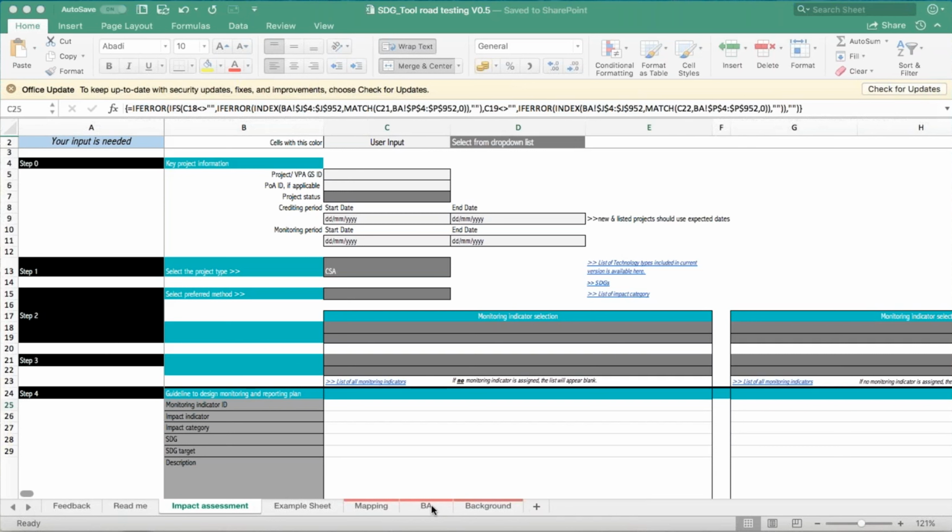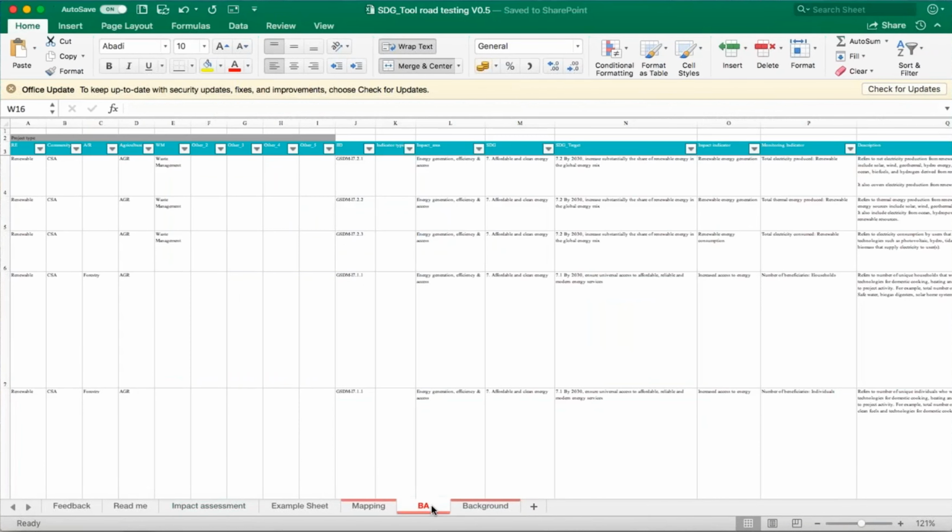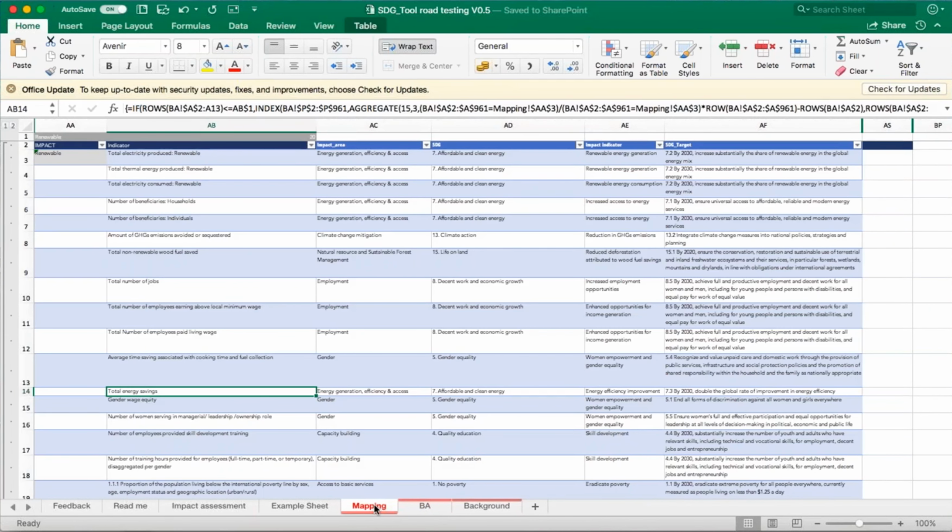The tab entitled BA stands for Background Assessment and provides more in-depth information on these indicators and how they are applied. And then next to that, you have a Mapping tab. This tab actually provides the functionality for the SDG tool, but it also provides a good snapshot of the indicators per project type. Then if we move across the bottom here, we have a feedback tab.